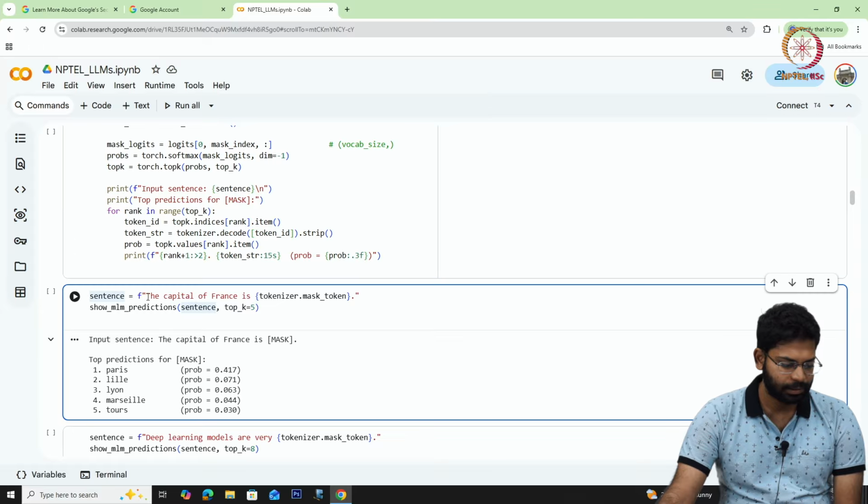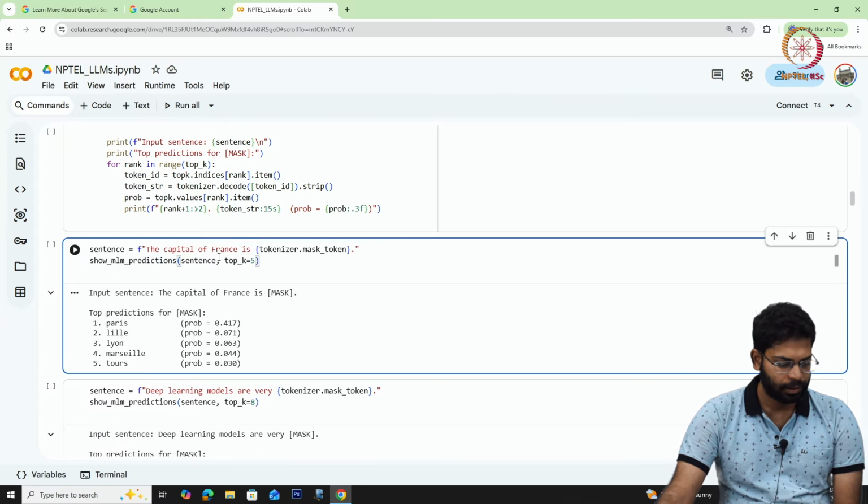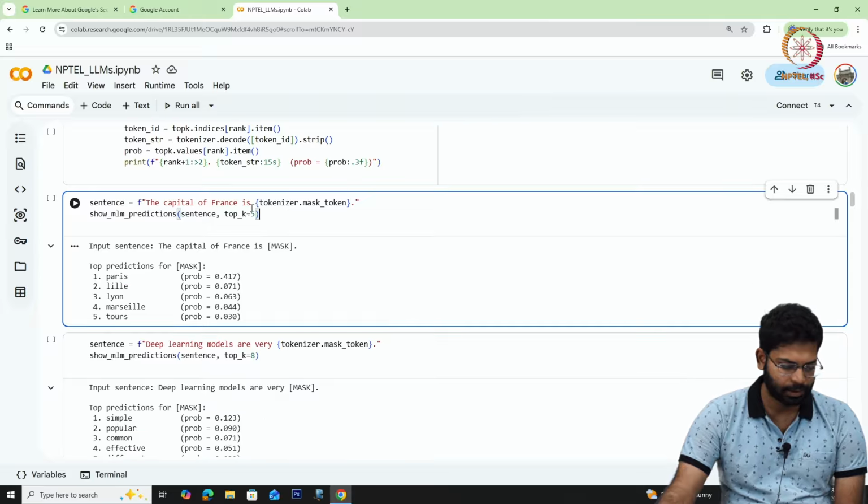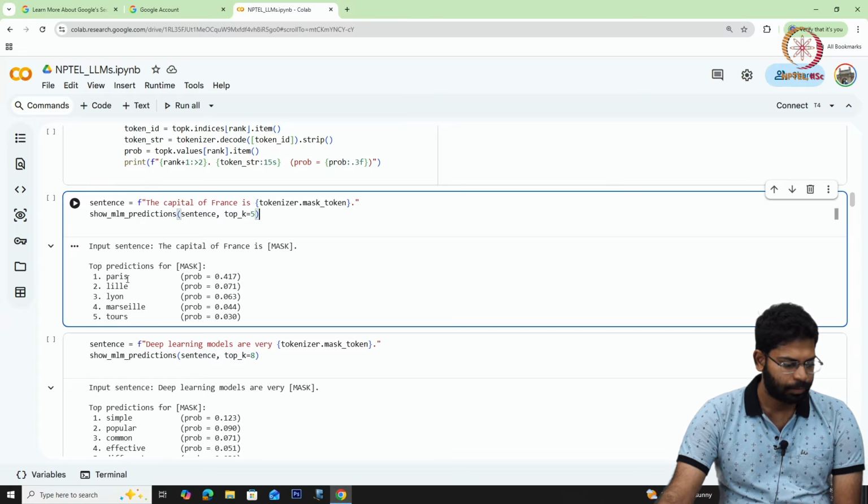For example, we take this example, "The capital of France is," and then use the mask. And you have to show the predictions of this masked language model, BART. What are the top 5 probabilities that some word comes here? So the top 5 probabilities are Paris with probability 0.4, and you can see that other words are not correct. So Paris gets it right with a very high probability as compared to the other words.